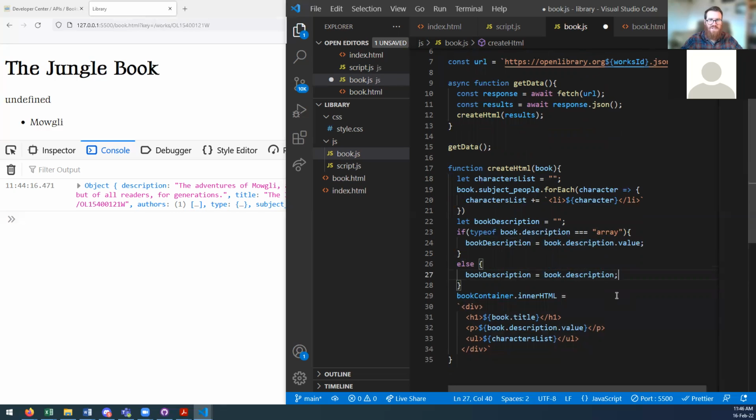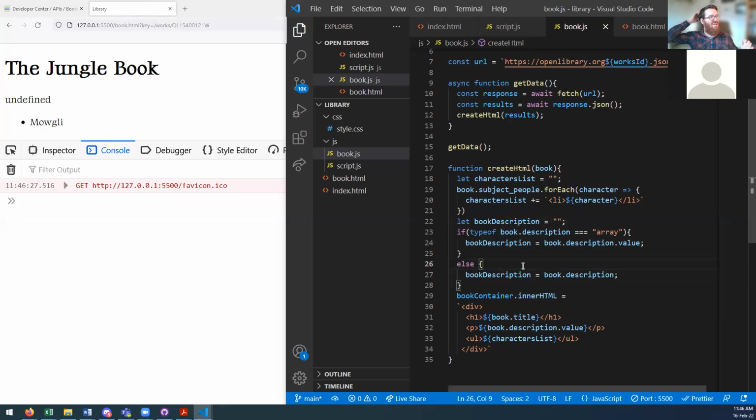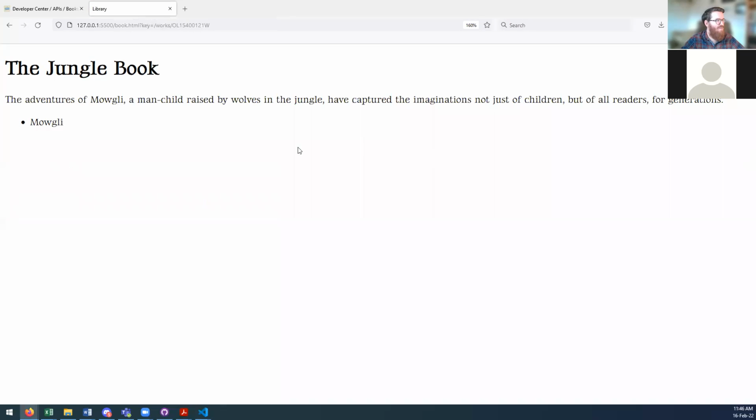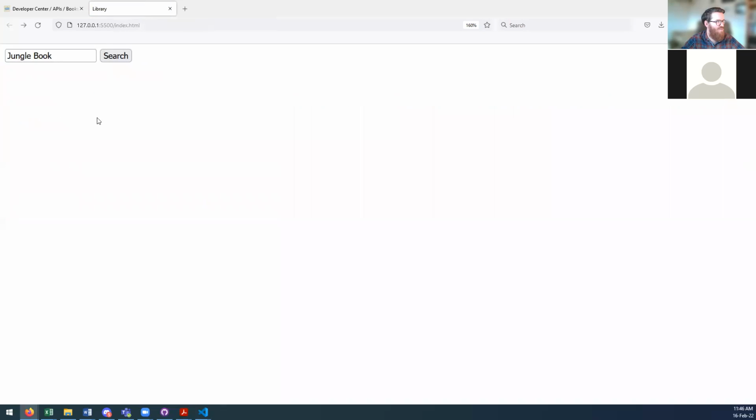Hope everyone's following that. I just had an issue there because it's sometimes an array and sometimes a string. We can't control how the developer decided to make these things happen. And now I need to add bookDescription into this variable here. It's a bit frustrating that it comes back differently. All right, but that now works. We search Jungle Book again.